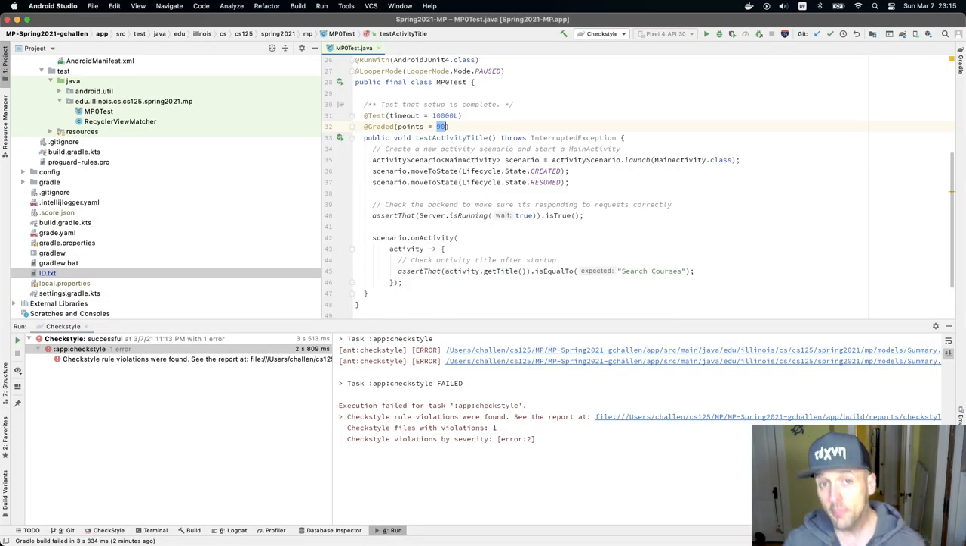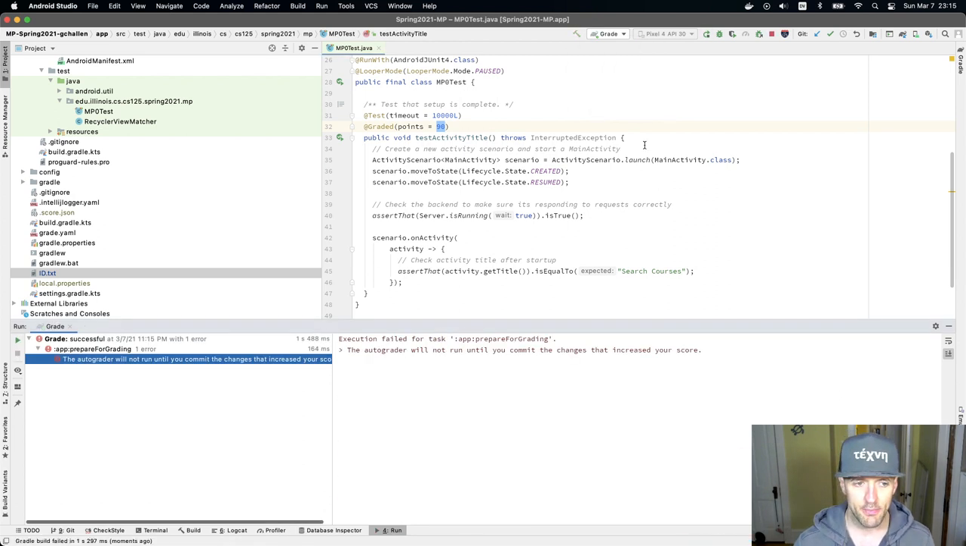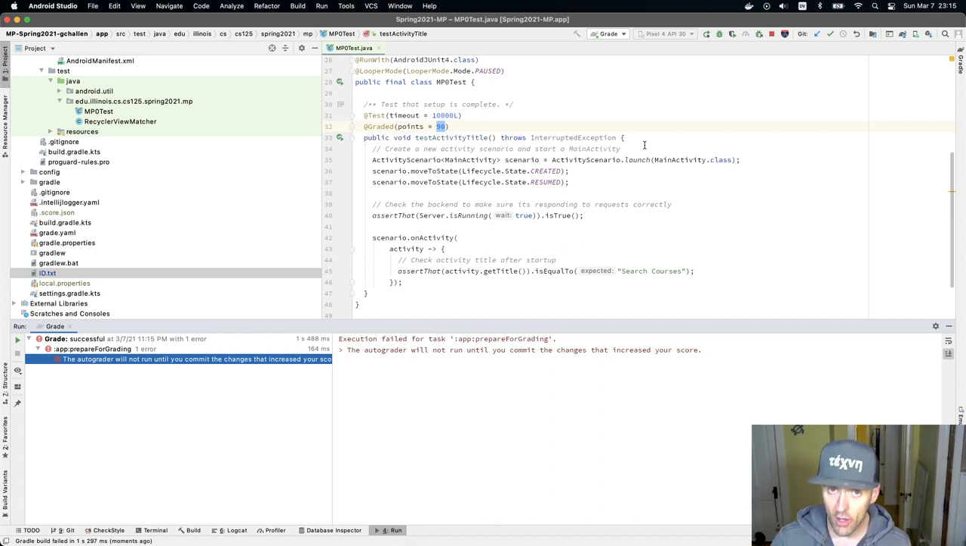Okay, so at this point, we have 90 points on the MP. We haven't fixed our checkstyle problems yet. If we run the grader, what you're going to see is that it's going to complain because we haven't committed our work. And we also want to submit our work so that we get the official points on the assignment.